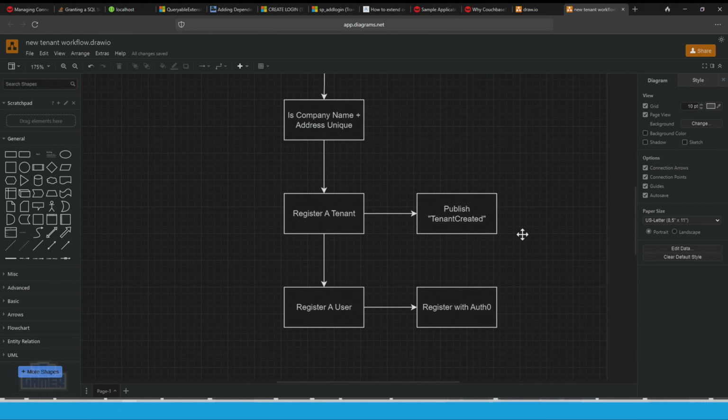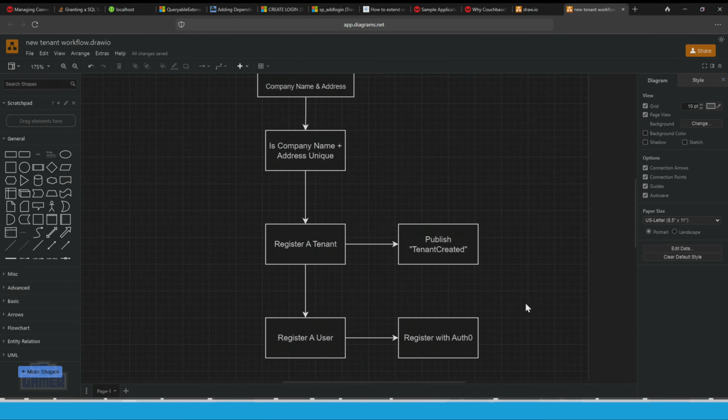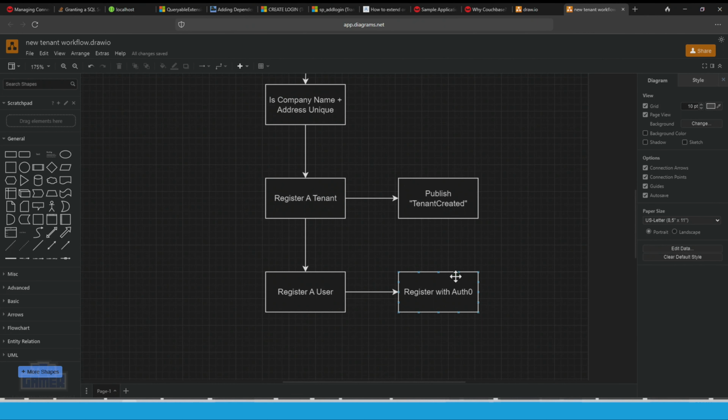So the problem is that's wrong. This is the wrong part. I shouldn't tell the rest of my system that the tenant is created unless I've confirmed the account. So this tenant should go into a holding pattern. The challenge here is if I'm already a user in the system and I'm signing up, I need to fire off something to make them confirm that.